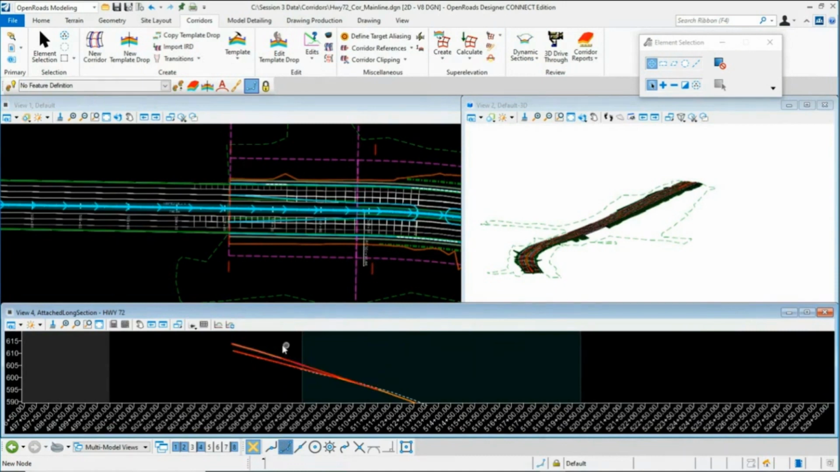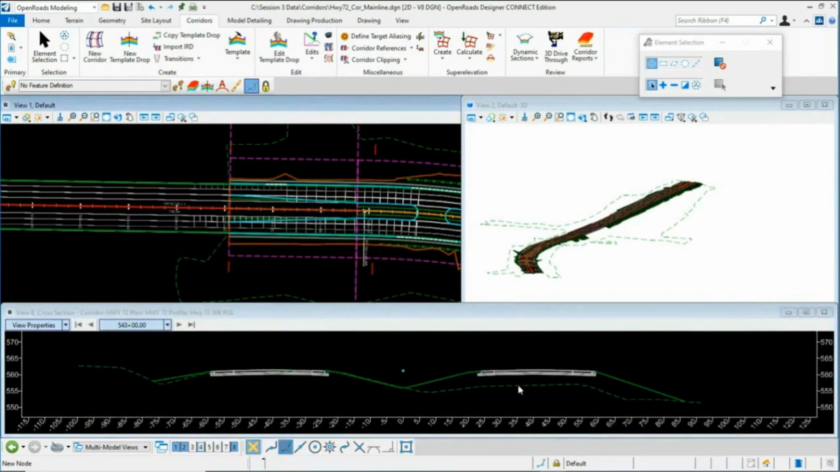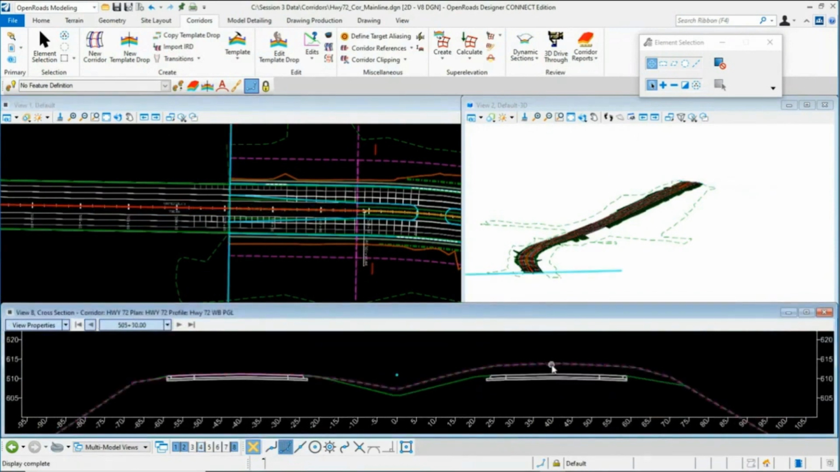So we needed to transition our cross sections there in that area. So this would be one area here at the end, and then the one area at the beginning where we need to raise it up. And then, so let's go ahead and do that.